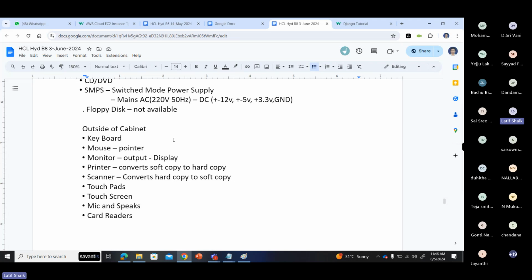Scanner: you have some certificate in your hand, like your college certificate. It's a hard copy document, and you want to send it to someone, so you have to scan it, and then the document comes to your PC as a soft copy. You can forward that through mail or other systems, or upload it into different documents.